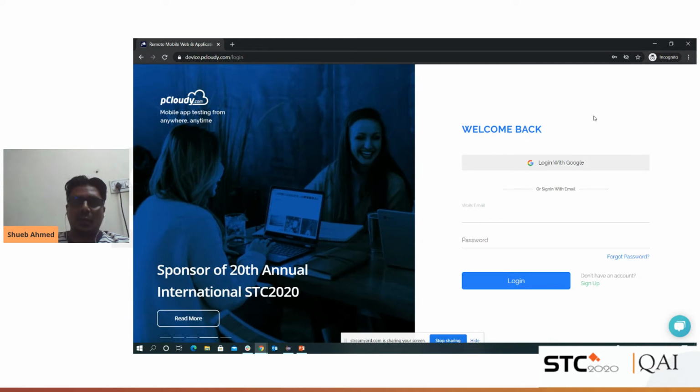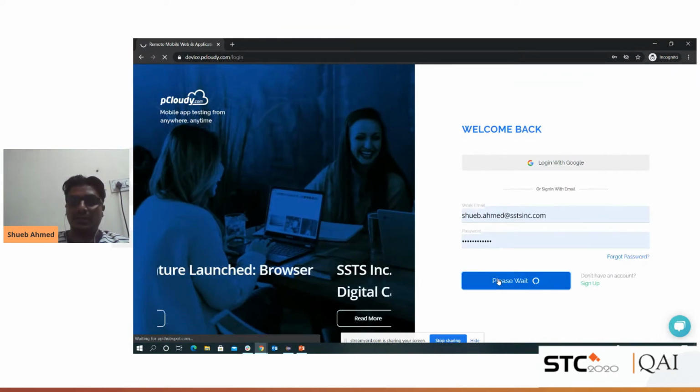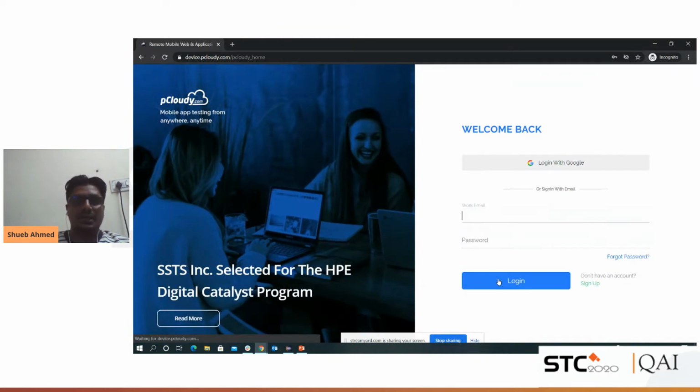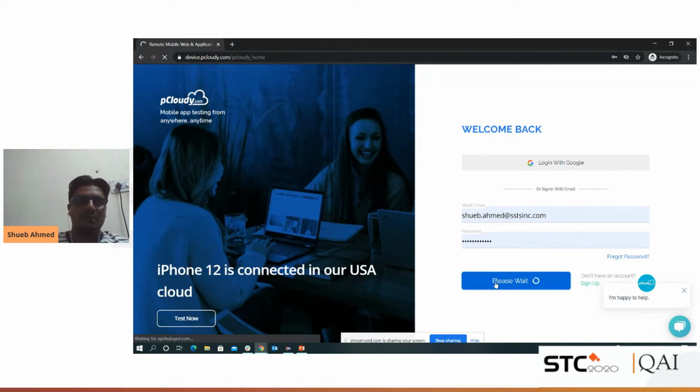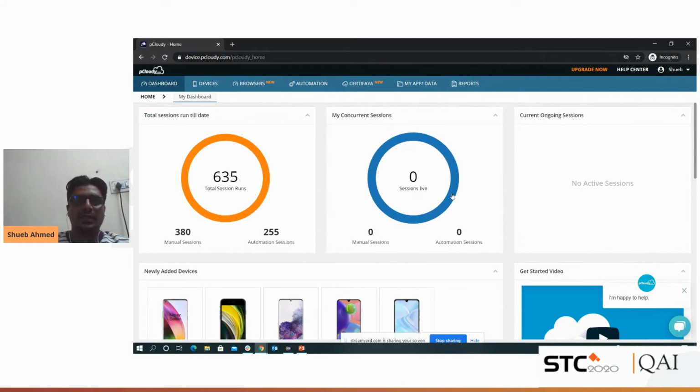This is the login page. Once the user signs up with PCloudy, the user can quickly log in. Let me log in with my credentials. I'm logging into the public cloud instance, and let me showcase the different features that PCloudy brings in, wherein you can test your mobile applications. This is the landing page where we arrive. It's a quick dashboard.